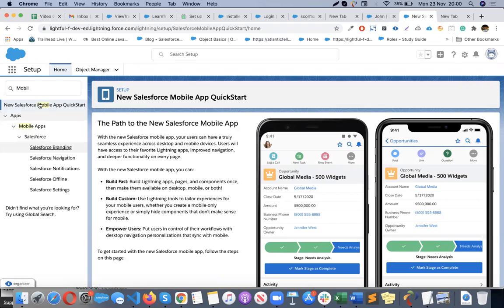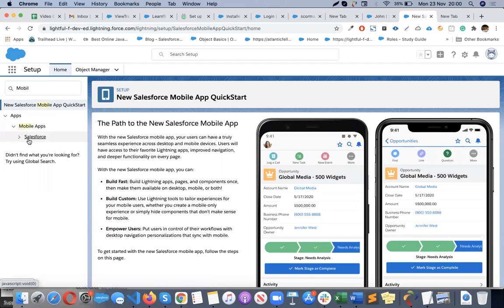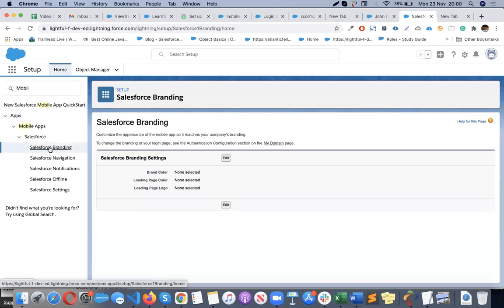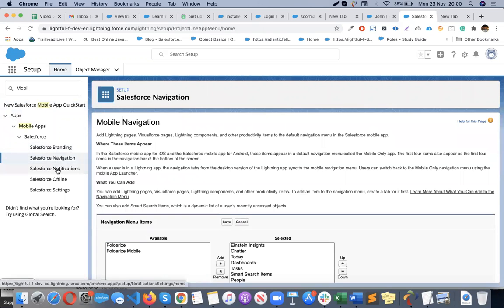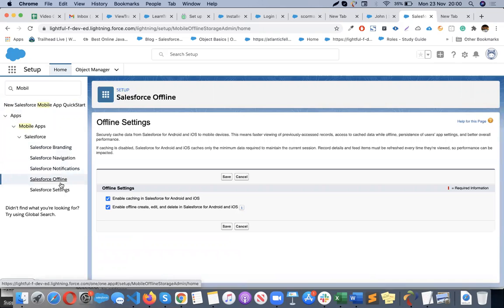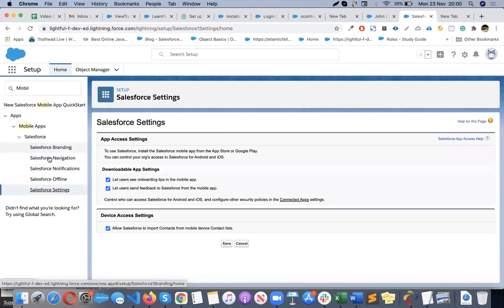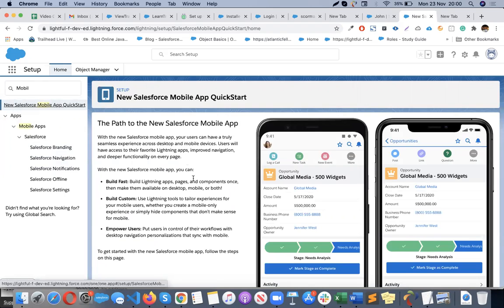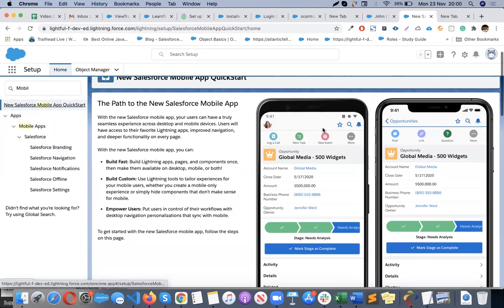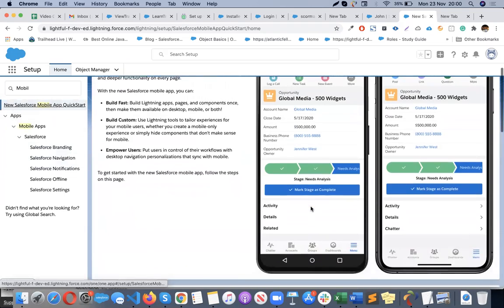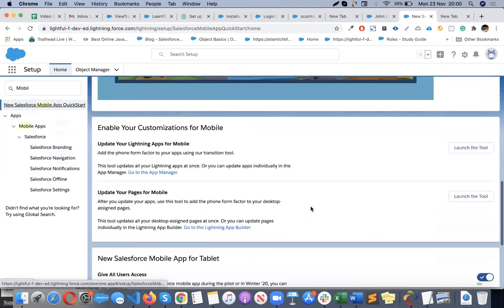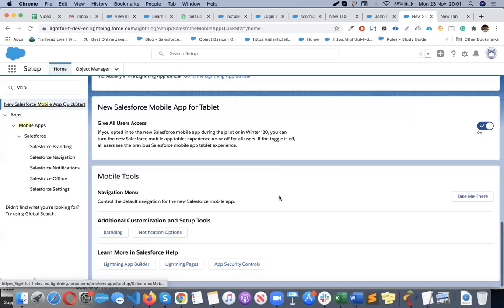See here, once you are logged in, you can see New Salesforce Mobile App setup. There is a mobile app. You can do Salesforce branding, Salesforce navigation, notifications, Salesforce offline, and additional settings. These are all the options that can be customized for your mobile phone. Basically, the app will look like this after installing it. They have given some sample videos.